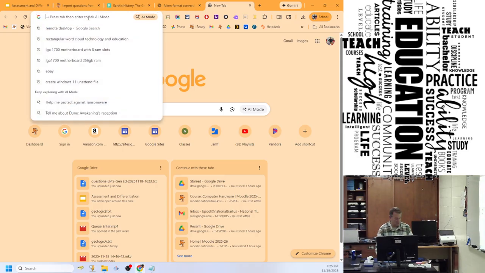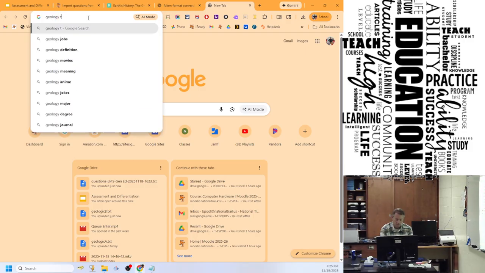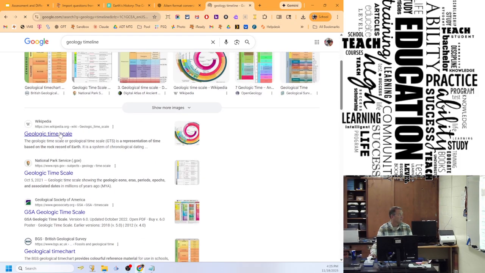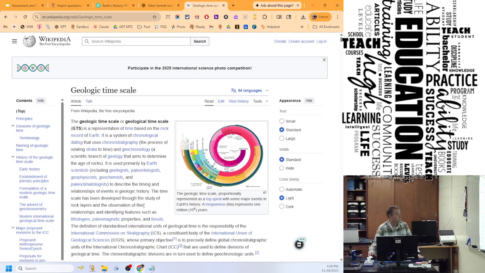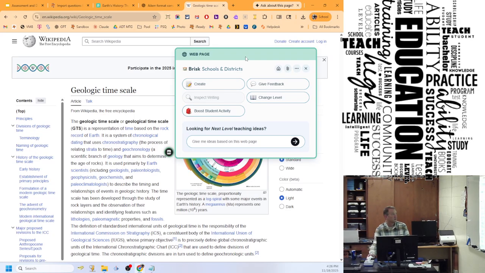If I was on a website, let's see if I can find a website. Okay, so I'm on this website on the geologic timescale. Okay, I'm looking for the Brisk icon right here. This is Brisk. If I want questions on this information, I can click right there, and I'm not signed in, I guess. What is going on? Why am I not? There you are. There's some kind of ad.